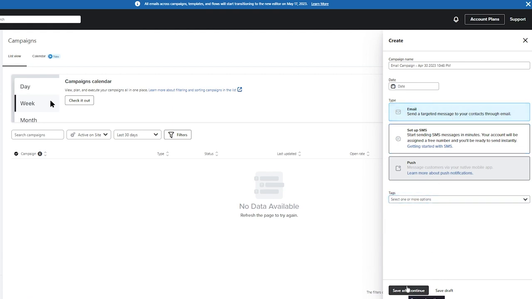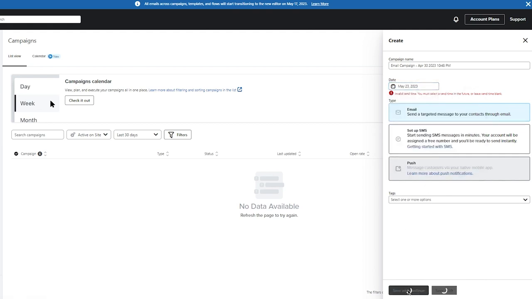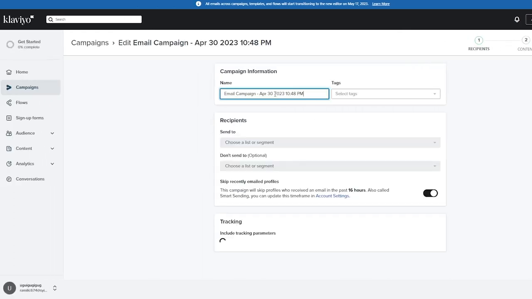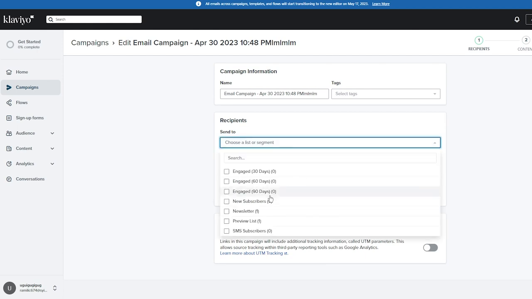Okay. Once you do that, just choose a good date. I'm going to choose this, click on save and continue. And once you wait a second, there we go. And once you've chosen that, you're just going to click on save and continue. Choose a name. Okay. I'm going to name it randomly, choose a random tag.